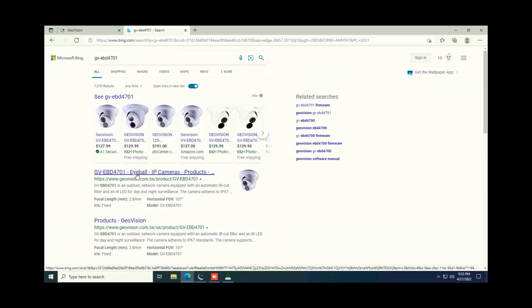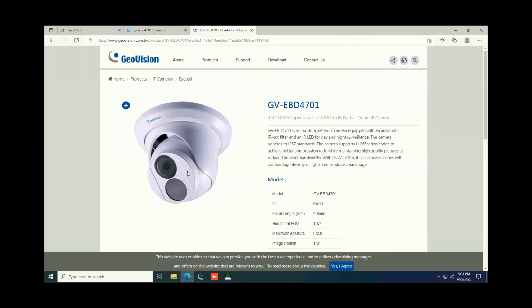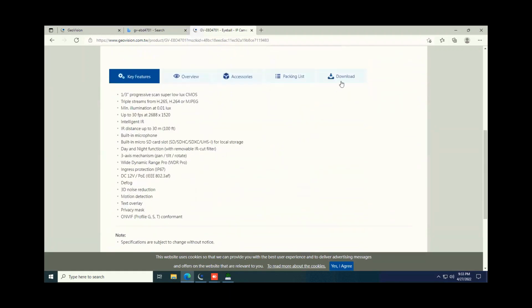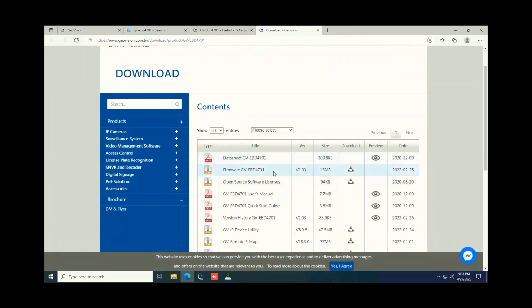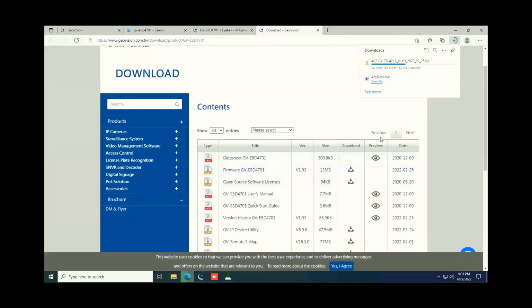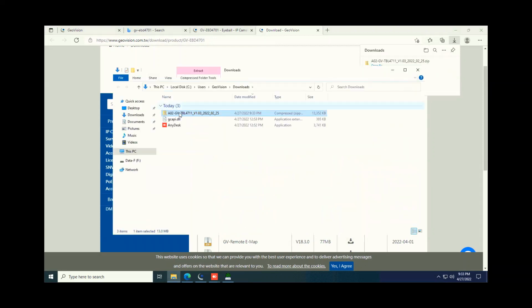Now, once you find it in Google, you can just go ahead and click, and then you can scroll down and hit download. This will bring you into the downloads page, and you'll see right here is our firmware. And you'll see that 1.03 is the latest, so you can go ahead and download that. And you can see our folder there. You can now just go ahead and click to show in folder.